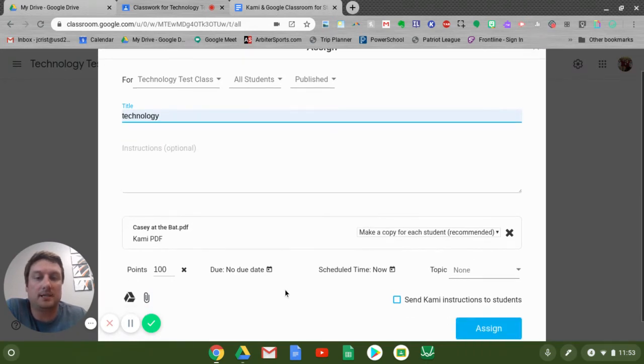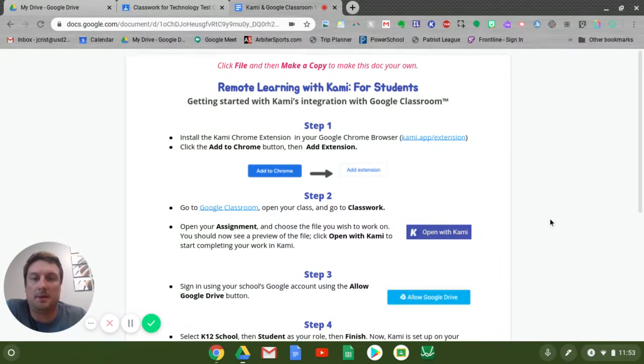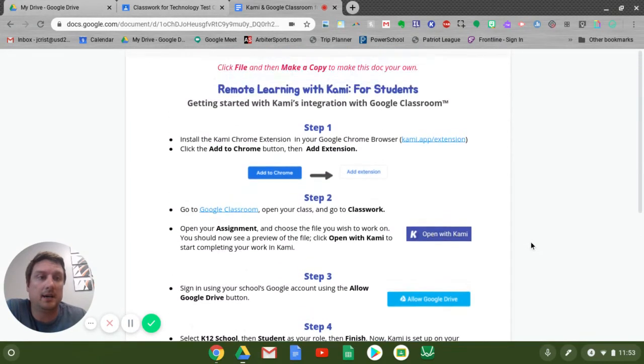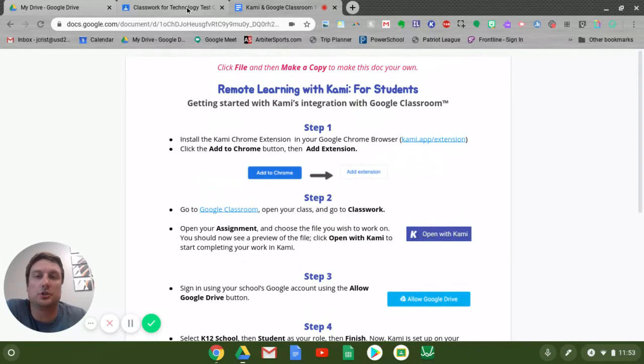One thing that's really a nice feature, if you haven't used this before, you can check this box right here to send Kami instructions to students if they've never used it before. And it's going to send them this Google Doc, or access to this Google Doc, where it tells them how to be able to access that. So step 1, 2, 3 about installing the extension, opening with Classwork, the same sort of steps that we walked through in these tutorials. I've included the link to this as well inside our lesson for this week. So that's just a nice, helpful little thing there. It also includes then the option to turn it in.